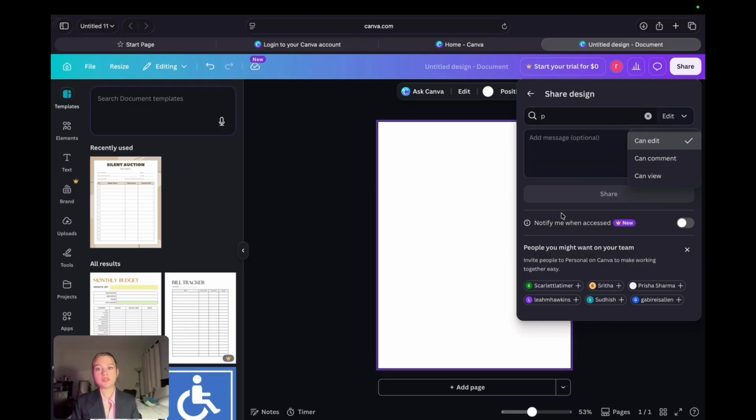They will receive an invite to collaborate on the design. Once they accept it, they'll be able to access and edit the document. Now you can both work on the document at the same time from your separate devices.